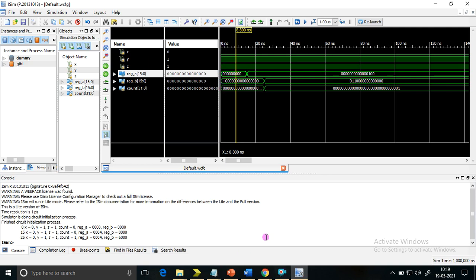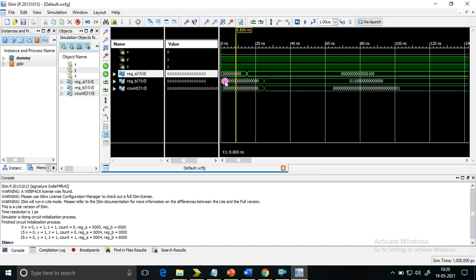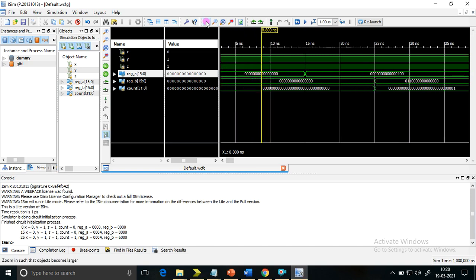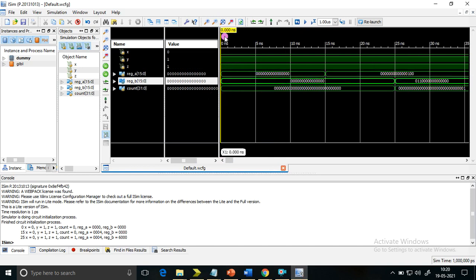That is 0 nanoseconds. Same thing, we have written the code. You can see there is no time mentioned for these things. Everything: x equal to 0, y equal to 1, z equal to 1, count equal to 0, reg A is 0, reg B is also 0 because it is getting assigned 0. Right? And all these things are happening at 0 simulation time itself. You can zoom further. At zero simulation time itself, all these things are receiving 0.